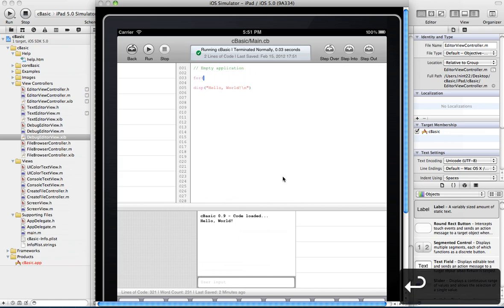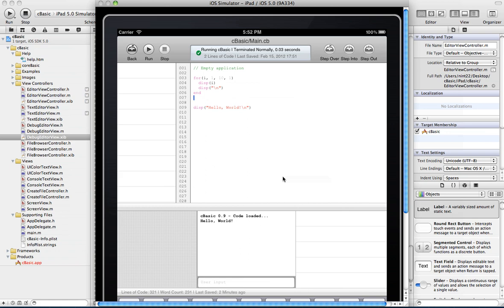So let's do a for loop for the variable I from 1 to 10 inclusive, and it iterates by 1 each loop. You'll notice that I hit enter here, but instead of doing a straight new line, the application knew that I was starting a new block of code and went ahead and tabbed me. So let me display I, then let me display a new line, and then let me end the block.